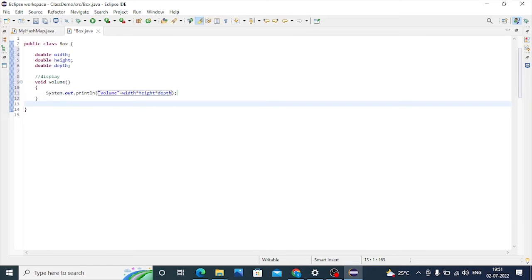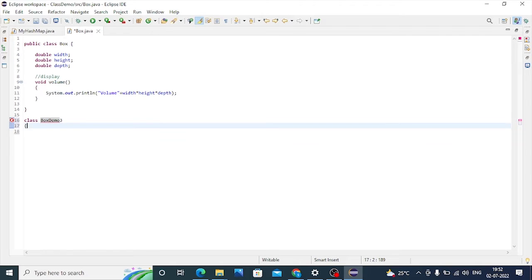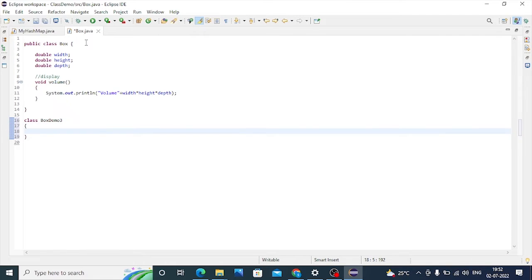So this is a simple class, but for accessing the data members width, height and depth and member function volume, we have to introduce a main class that will start the execution of the code. For that, we have another class. Here, we will have the main method that will start the execution of code.